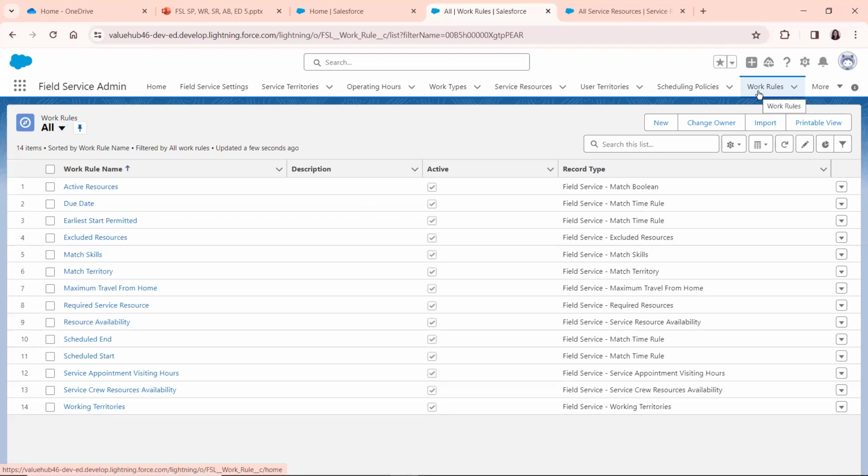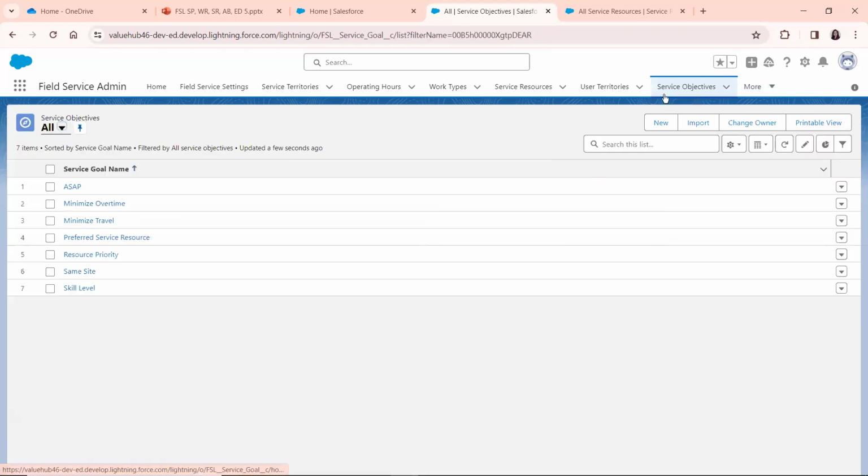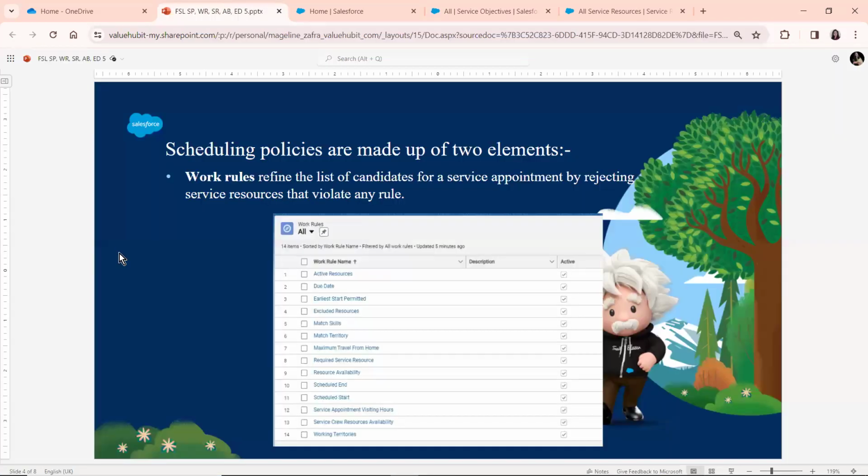Now we will move on to the next part, which is service objectives. So these options are mostly in this More section, as you can see here. So don't get confused on this. If you can't find it initially within the entire layout, just click on More and you'll find scheduling policies, work rules, service objectives, etc. Okay, so now coming on to what service objectives are.